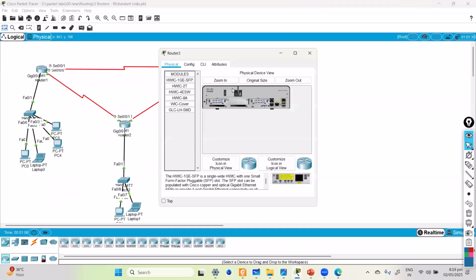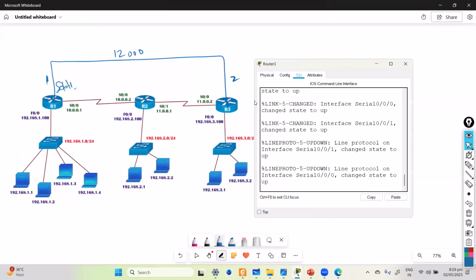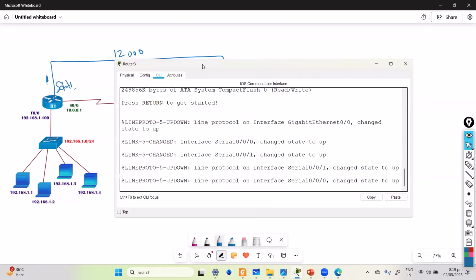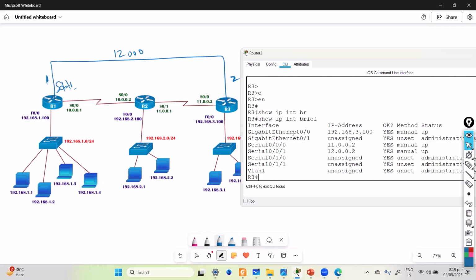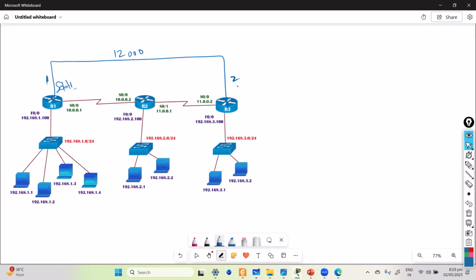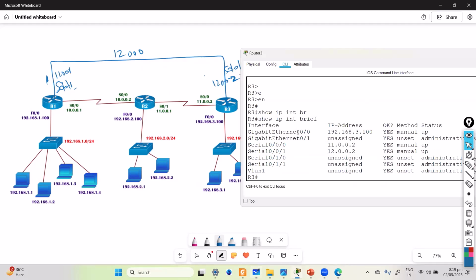So we'll go to router 3 and quickly do the verification on router 3 as well. So this is my router 3. If I quickly give the command show ip interface brief, you can see router 3 is enabled with the 3.0 network in the LAN, and 11 and 12. This is 12, S0/0/1, which is 12.0.0.2, and this is 12.0.0.1. Okay, so we got redundant connections, multiple connections.